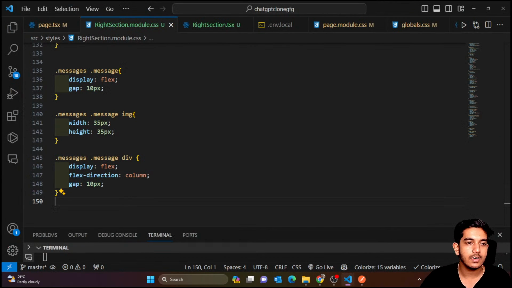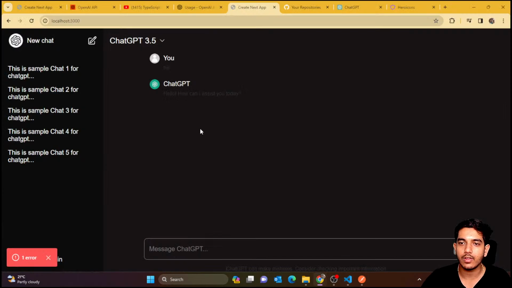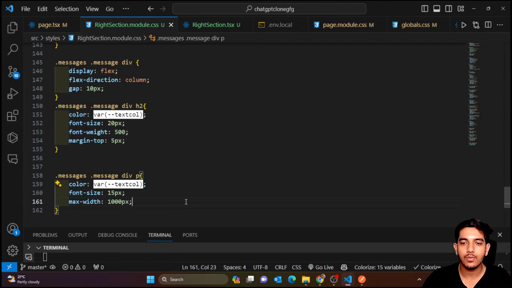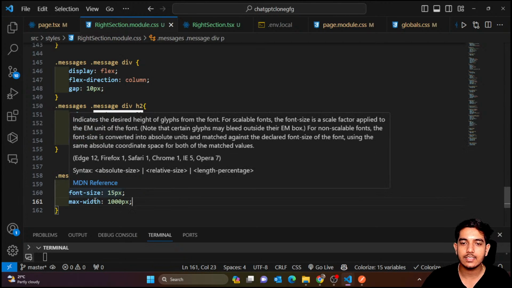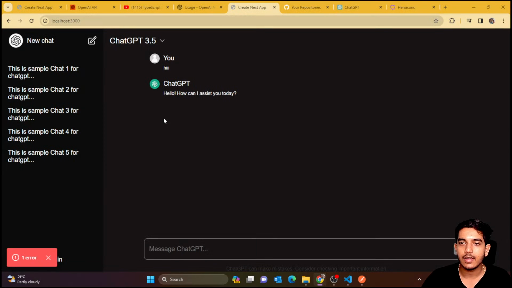Now inside this, the h2 tag would be highlighted a little bit. That means the name, you or ChatGPT, would be highlighted a little bit, with white color, font size, and then font weight. You can see that it's highlighted. Now at the end we have the p tag. In this p tag, I'll just say its color is white, and I have given it some max width and some font size. You would see that's how it looks.